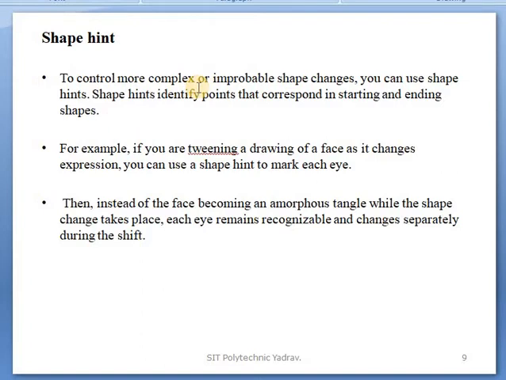It means when more complex objects are there, at that time you want to identify the points corresponding to that object from starting to ending. How will that be possible? How will it be shown? Using the shape hint effect or option.